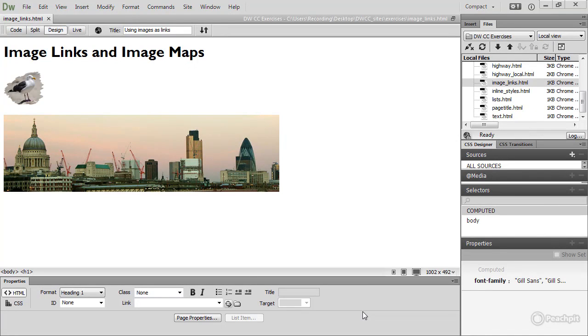Links don't have to be text. You can also use an image or part of an image as a link.